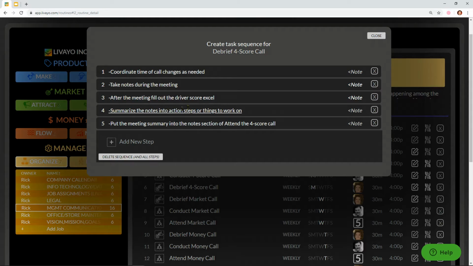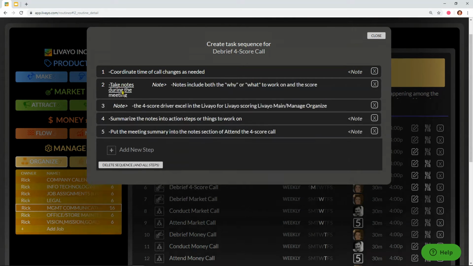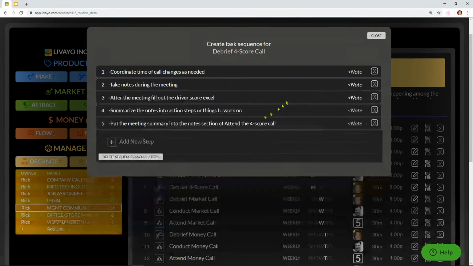And then they say, where is this Excel file? We put a note in that says the 4-score driver Excel is in the Livayo scoring in the folder called Livayo main manage organize, which is how we have our files organized. And then they say, what am I taking notes on? Take notes including both the why and the what to work on in the meeting and the score. So there is what a sequence is, and even some notes for a sequence.